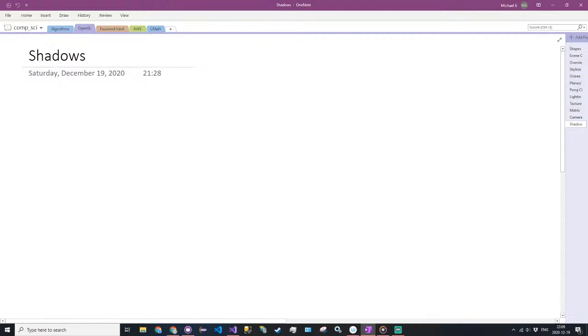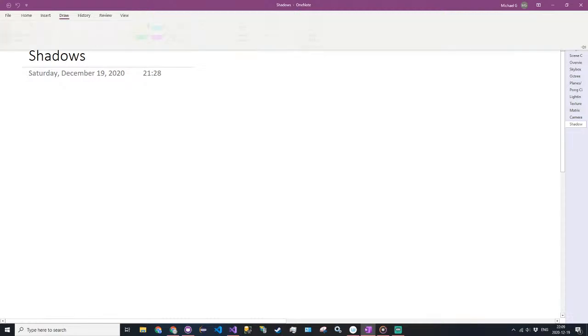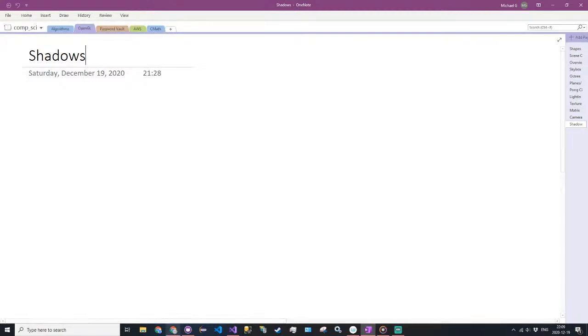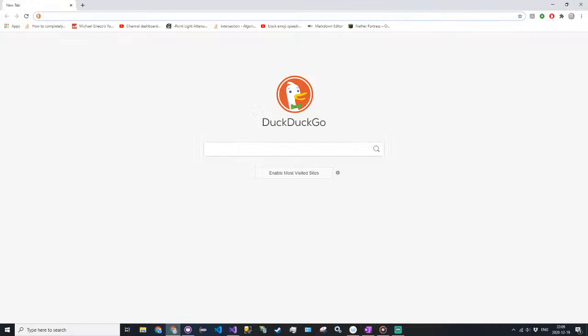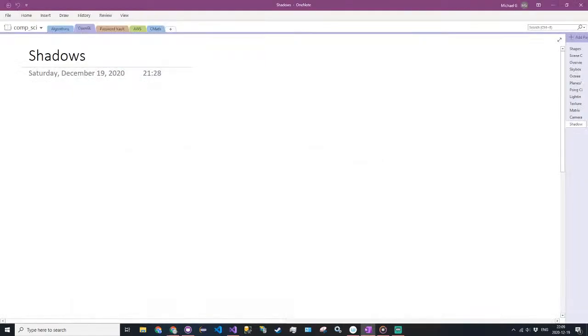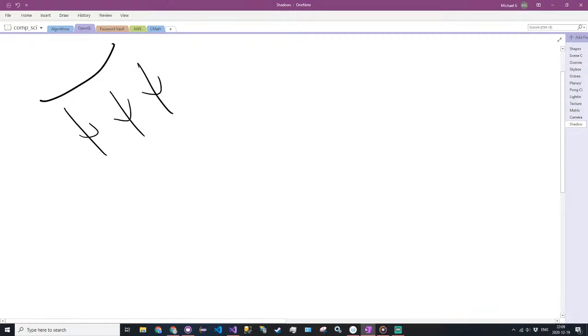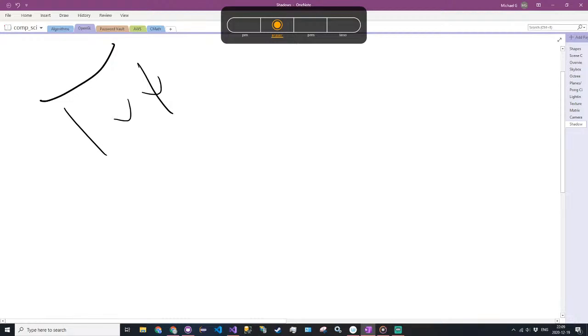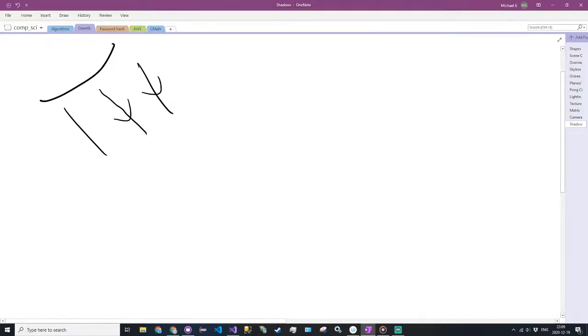Okay, so for shadows, let's first recall what directional lights are. Directional light is like a sun, and it's super far away. All the light rays are parallel because it's so far away, so we can just assume that they're all parallel. Like that.